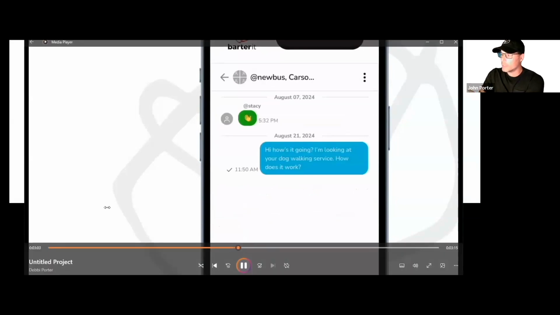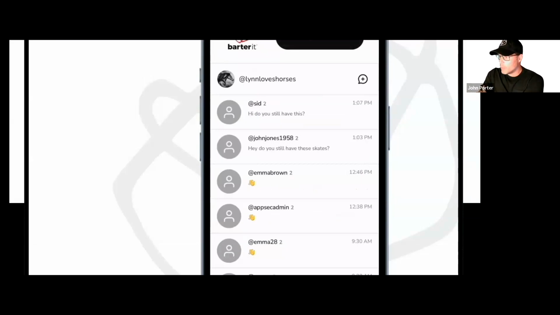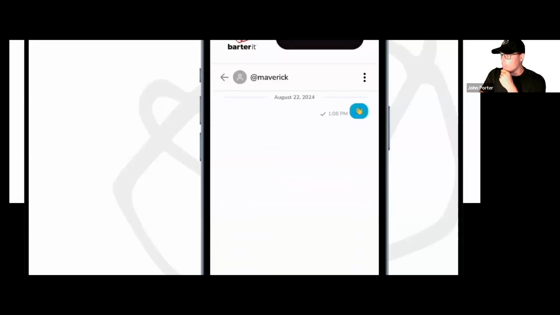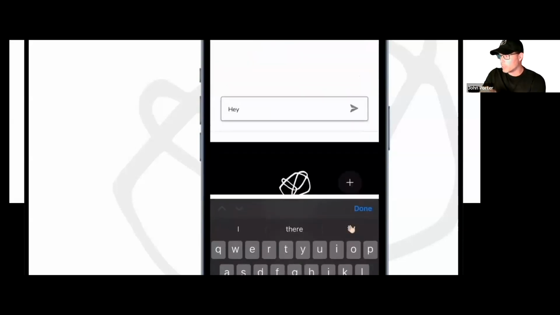I'm looking at your dog walking service. How does it work, right? Now she's moving on to a different chat. She's actually found somebody. You can search the chat, and you can search by username.